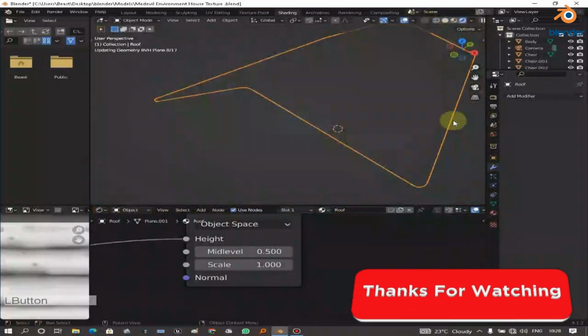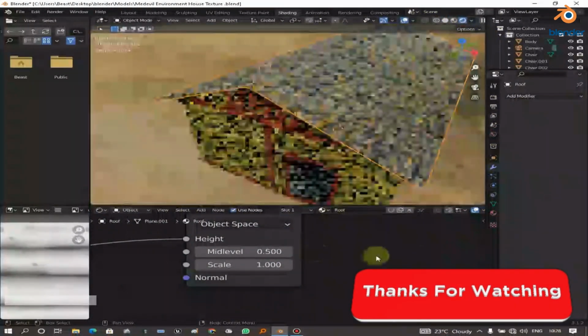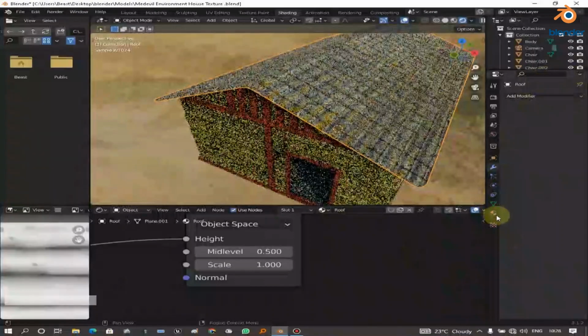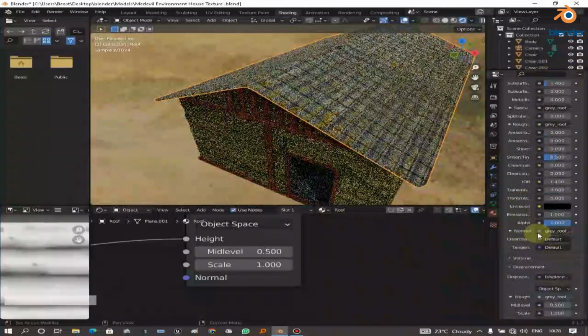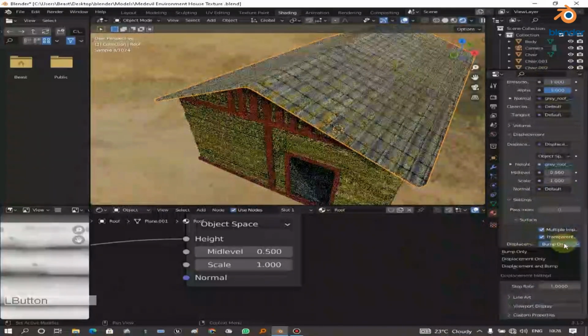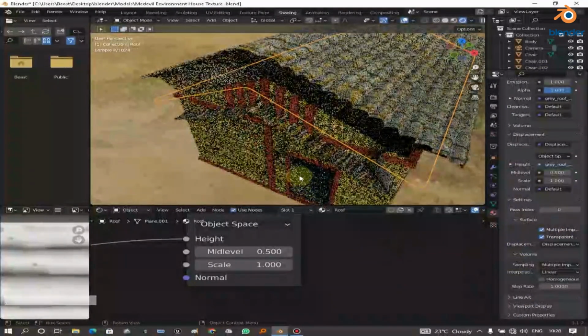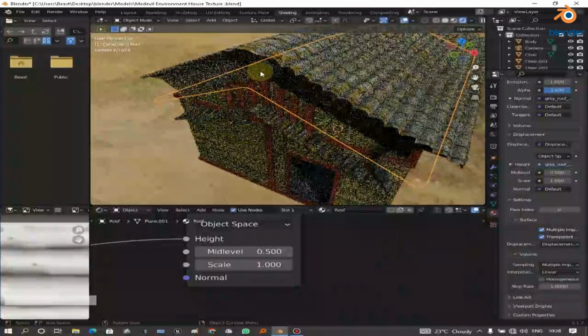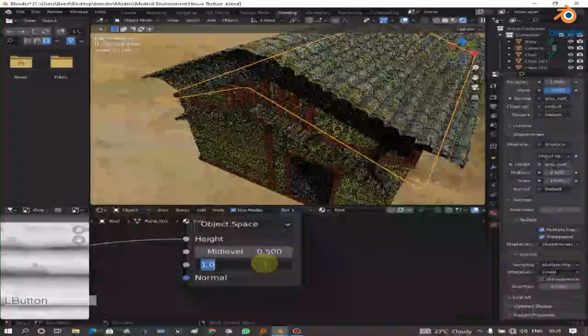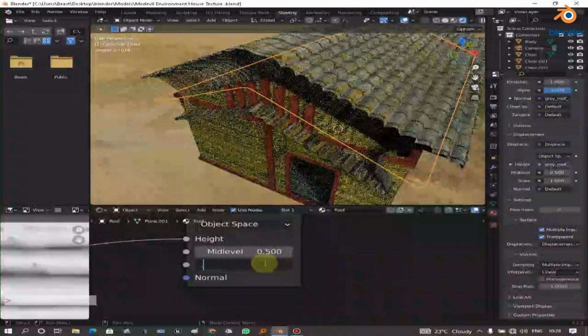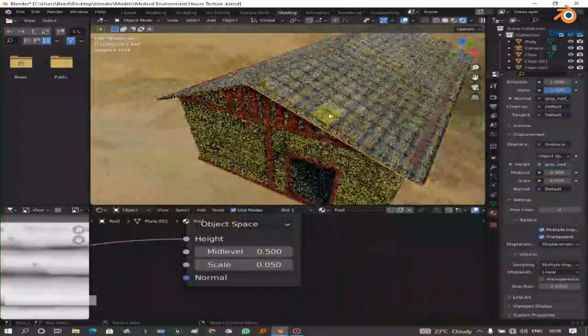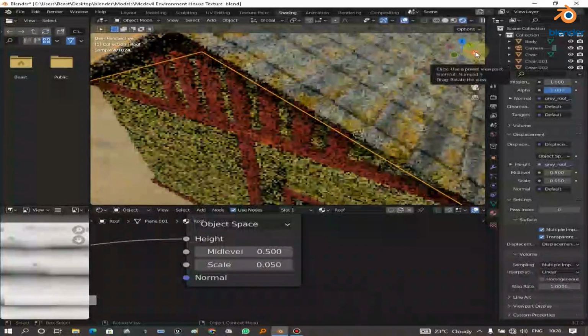Come back here, and then still in materials, scroll down to displacement and bump, and then yeah, looks bad, but will be fine. I'm going to reduce this to 0.05. And let me see. Yes, that looks a bit better.